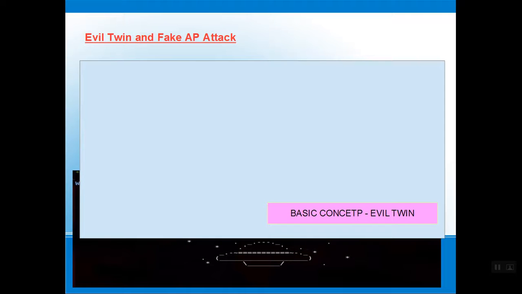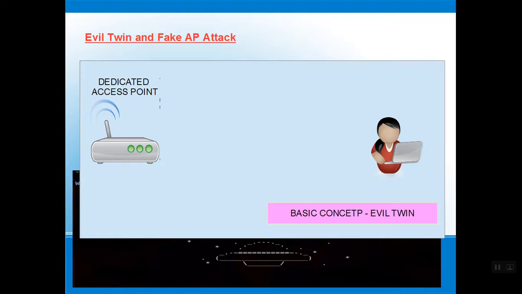So we try to understand what the evil twin is. That's the basic concept of the evil twin, how it performs, how it works, and what the flow of the evil twin attack is. Simply, we have a dedicated access point, a router, broadcasting our internet, and a user who wants to access our wireless access point.